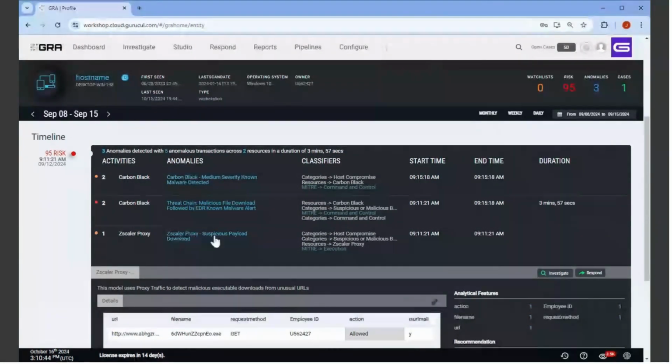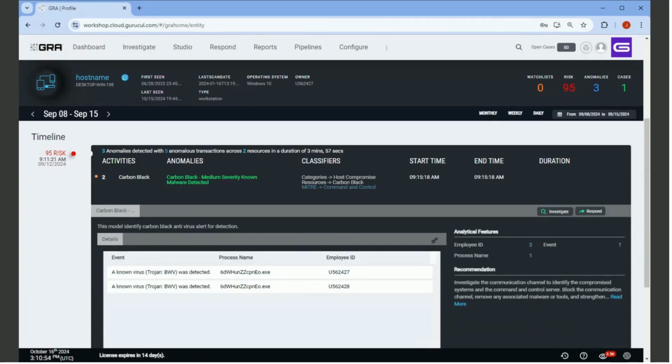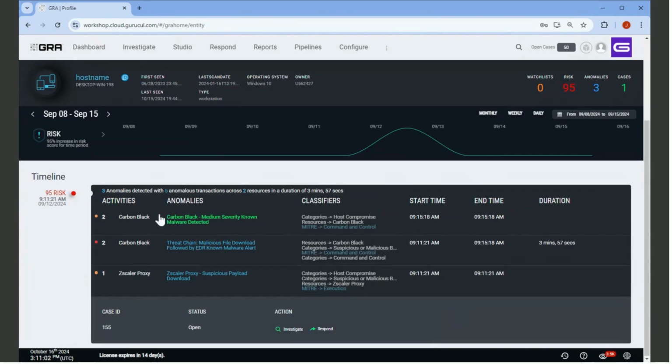So we see that there's a malicious payload download on this host. We also see from a Carbon Black EDR solution that there's a known severity malware that was detected on this host, right? And so we know what the virus Trojan was, the actual process name, and so forth. But really what happened was, now that we've seen these two, what really triggered this high risk score is what we call a threat chain.